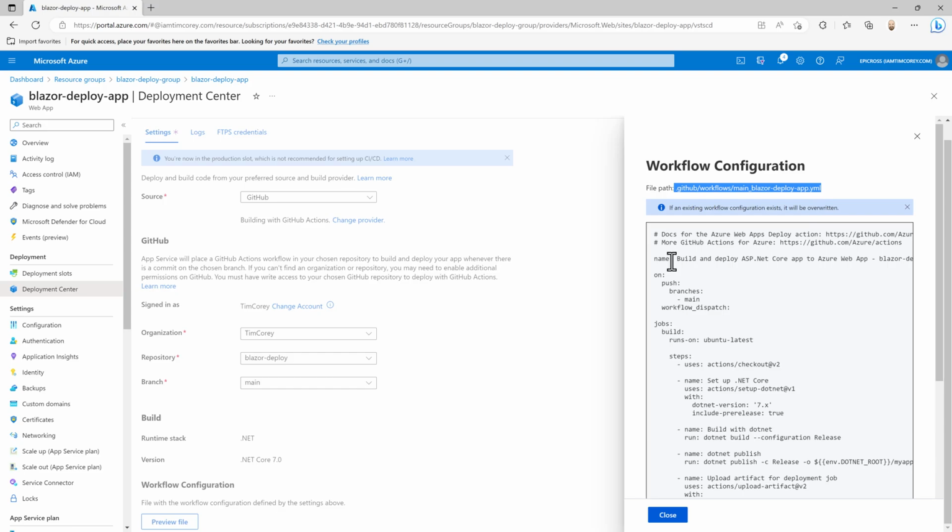If you've never dealt with YAML files before, the key thing to note is that the spacing is critically important. This is how it determines the level of parent-child versus sibling. So the on and jobs are siblings because they're at the same indent level, whereas push and workflow dispatch are direct children of on, whereas branches is a grandchild of on and is a child of push. So just note that's how that works.